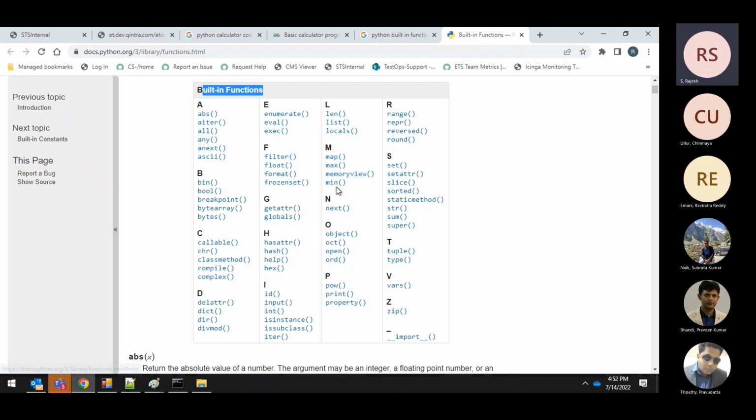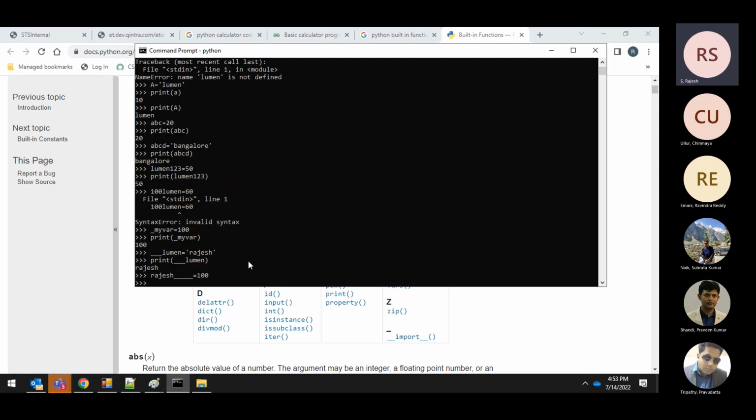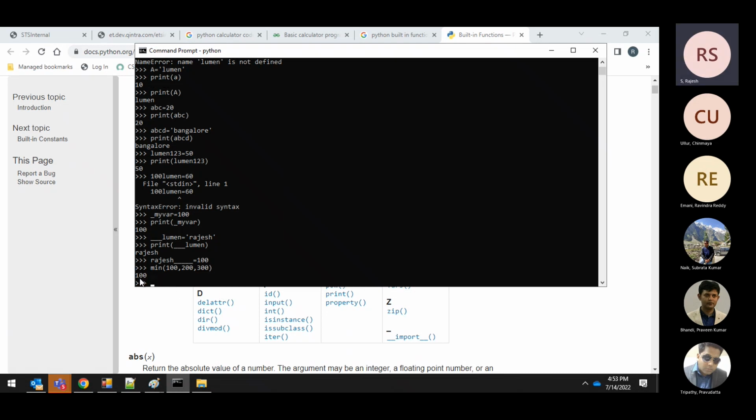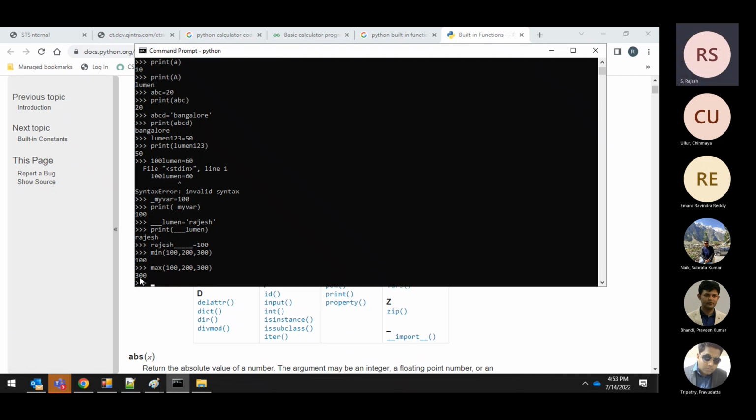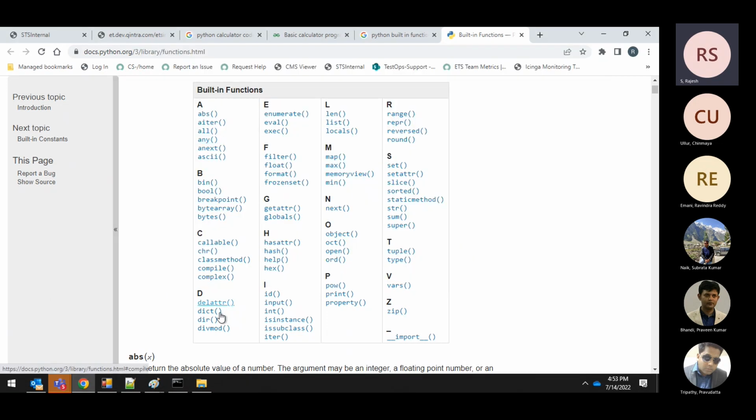Suppose you want to understand what min is. Min will give you the minimum value. For example, if I say min of 100, 200, 300, you are asking which is the minimum value out of these three. It will show 100. Similarly, if I use max, the maximum is 300. These are all the built-in functions that are part of Python. We will be seeing all these functions later.